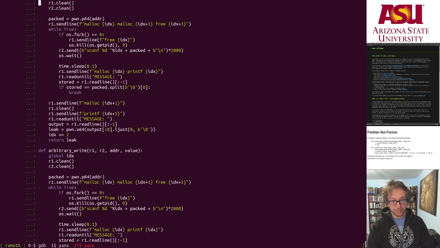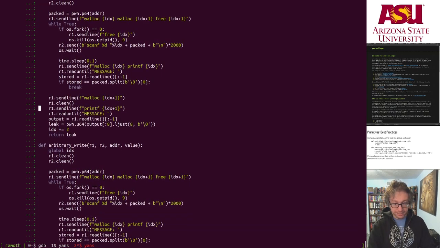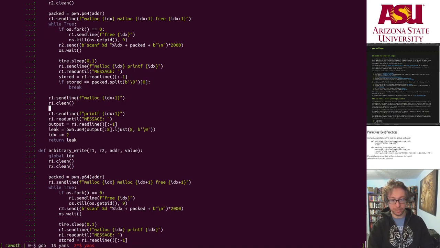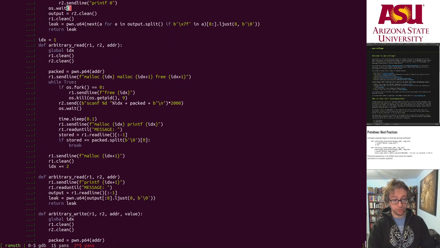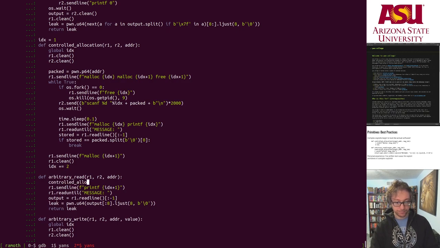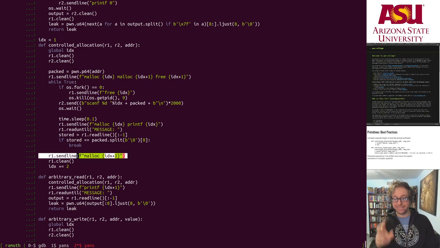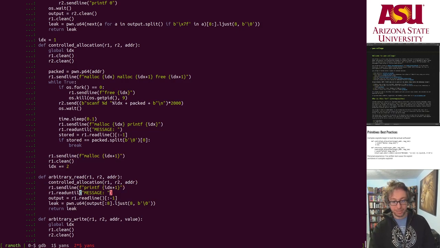So we have these two big arbitrary read and arbitrary write functions. Let's stop it right here. This is where we malloc the controlled allocation. And then let's just return. We'll do our index, because the index really matters for this guy. And then here we will arbitrary read R1, R2 adder. So this becomes controlled allocation. All right. And this becomes arbitrary read. So we do the controlled allocation. Now, after this, we have a malloced message at a controlled location. Now we can print the message, and everything is good.